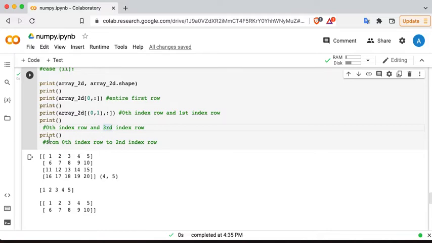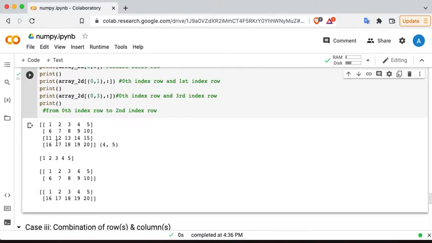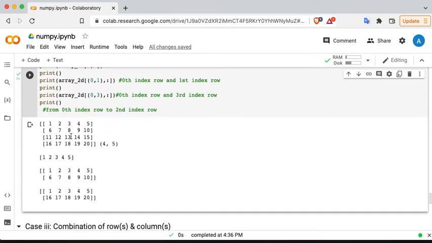Now the other question is 0th index row and third index row, which is also simple. Just modify this code here, and instead of 0 and 1 in the tuple, you say 0 and 3. Simple. So you get the 0th row and this row, the 0th index row and the third index row, which is this one. So you get this thing.